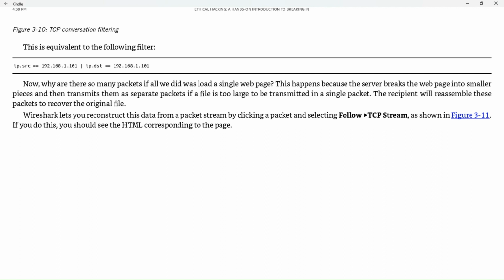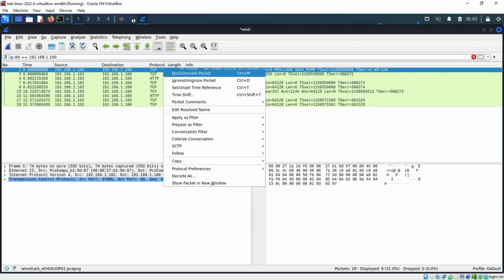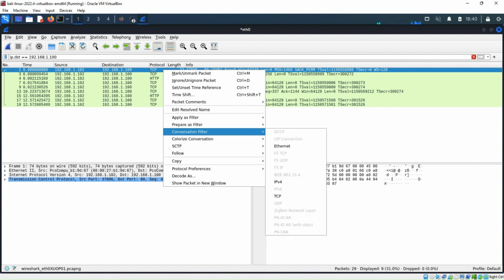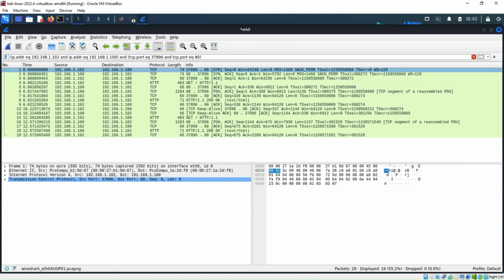IP source is ours, or IP destination. All right, let's go back over here and look at this, and let's do what it said. The conversation filter, TCP. So now it's giving me all the ones that are TCP, and they're going to. Anyways, let's see what it says.